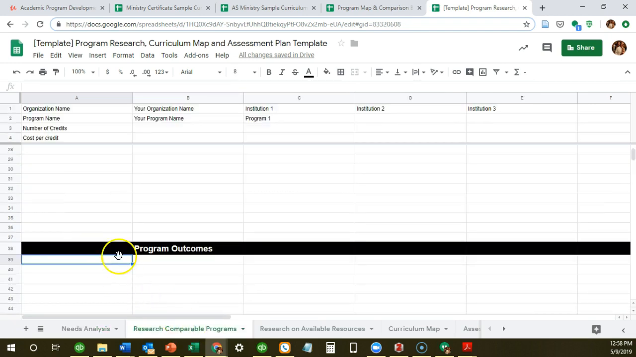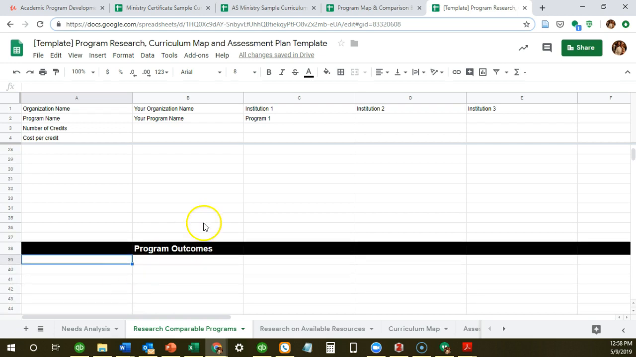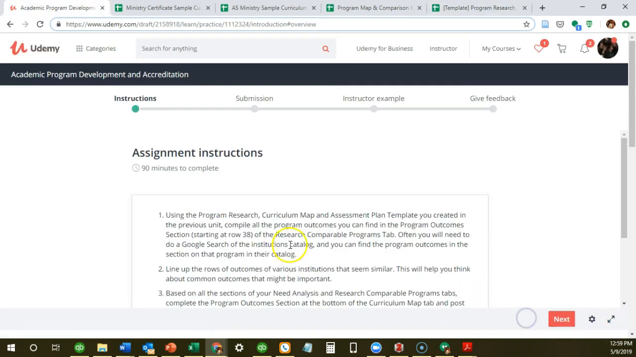But another exercise here is you should have filled in this program outcomes section. It's at the bottom of the research on comparable programs. And what you should be doing is, for each of these institutions that you look up, you should put their outcomes here. And the idea is that you want to try to line those up. So that's going to be the first part of your assignment.